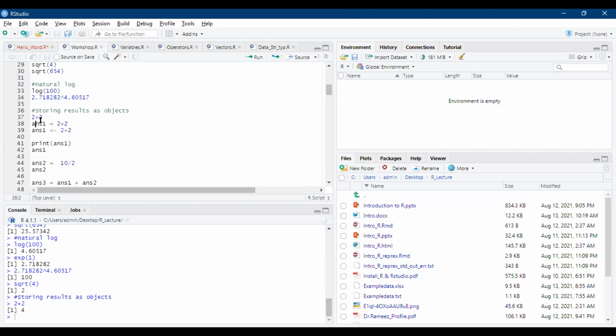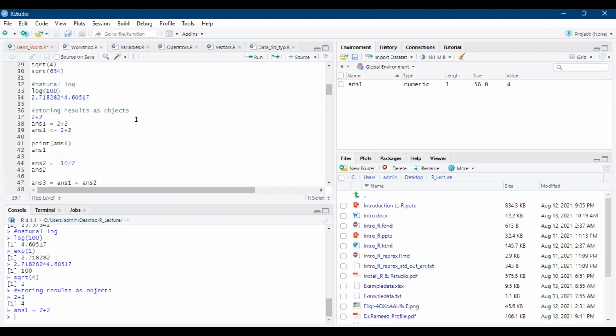So I'll write something called answer 1, and I want to store the result 4 into that particular object. So I'll just run that. Now see the console. I don't get an answer here, I'm just seeing the script. And the object we created, if you look at the environment tab at the upper right quadrant, you see answer 1.